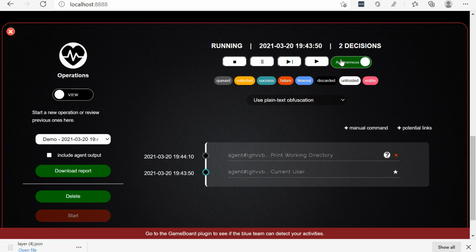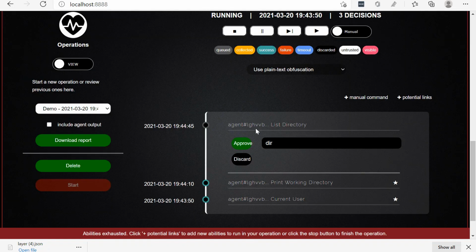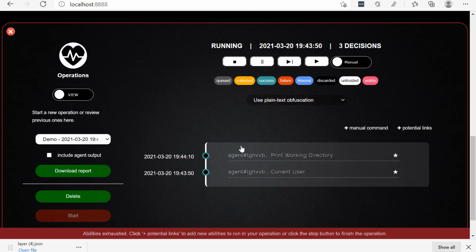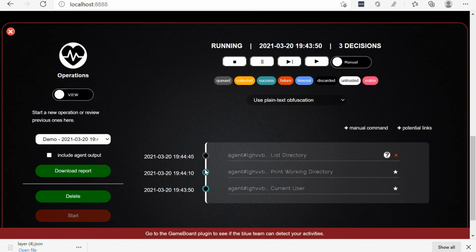We can even change that from autonomous to manual, which asks us for approval on every single command we want to send. So we can say we don't want this command, we want another command. Also, looking at these circles, we can see which one has been successful, which one is queued. So this one is being queued. For the list of directories, it is asking us whether we want to approve that command or not, because we changed it to manual. So we approve. And we see the previous one that was queued is now successful.